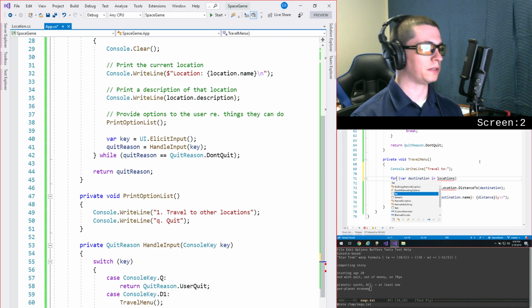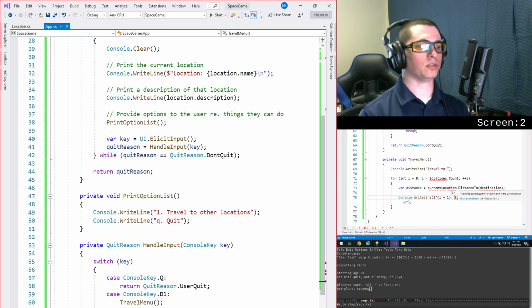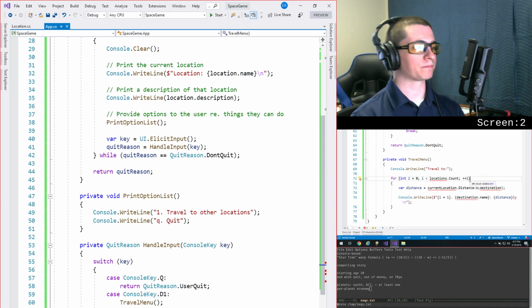Switch this to a for loop. And this for loop, we're going to have an int i equals 0; i is less than locations.Length or .Count, because it's going to be a list, and ++i. And so now we will go ahead and print out i + 1, so that we have a number that the user can use to specify which planet they want to go to. So this will be starting at 1 and moving up from there. They'll have a name for that destination. They will have a distance that that destination is away. And we can do some sorting there to make that a little easier at some point.